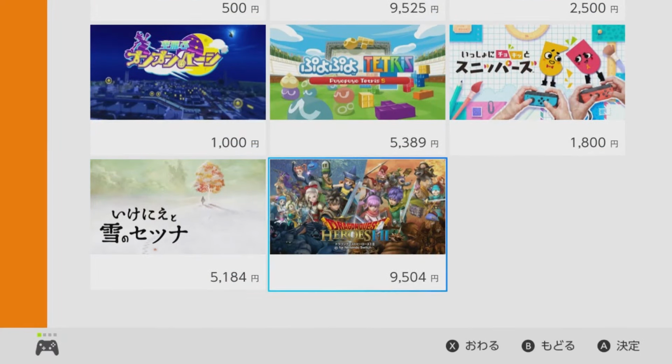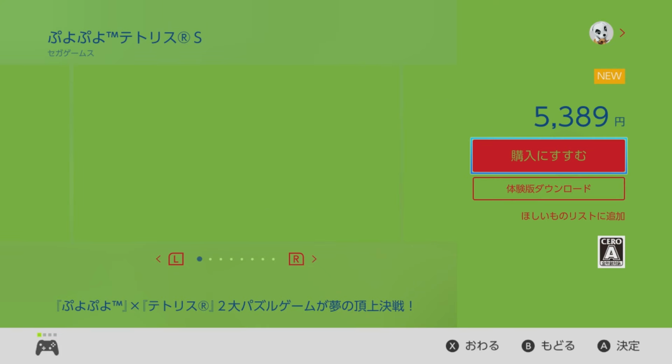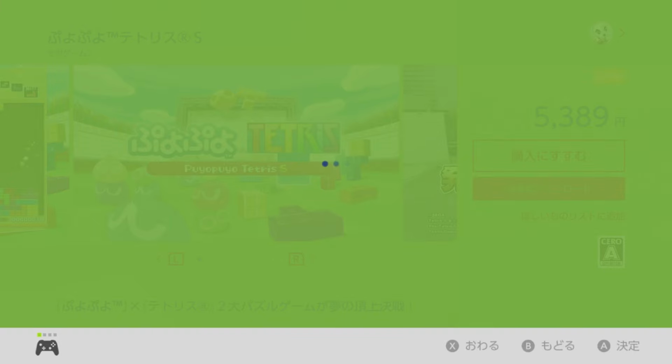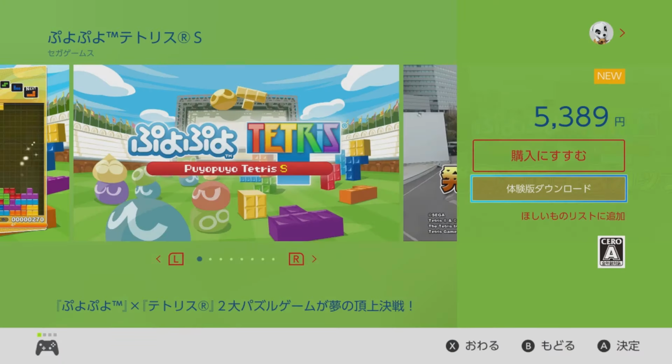Buying games requires credit from that country, so you have to track that down on the internet. Foreign Amazon shops and eBay are good places to check. Make sure you look for demos too. I highly recommend Puyo Puyo Tetris, which has a two-player mode in the free demo.